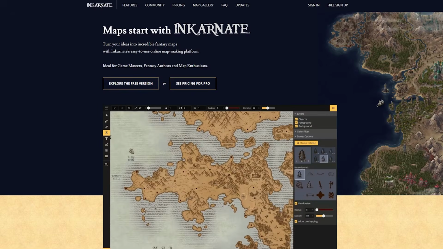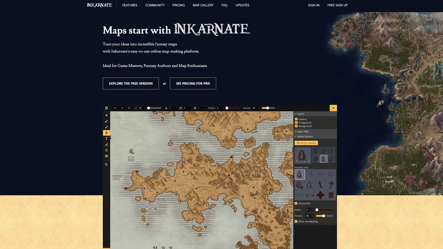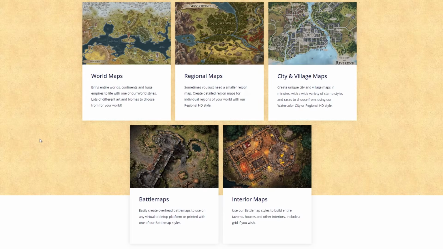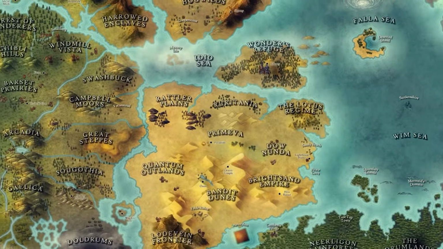Let's start with Incarnate. This is one of my favorite tools for fantasy map making and what I'm currently using for the world that I'm building for my novel. You can make world maps, regional maps, city and village maps, battle maps, interior maps. There is a free version, but to be honest with you, the pro version has all the features that you actually need, but it's only $5 a month.